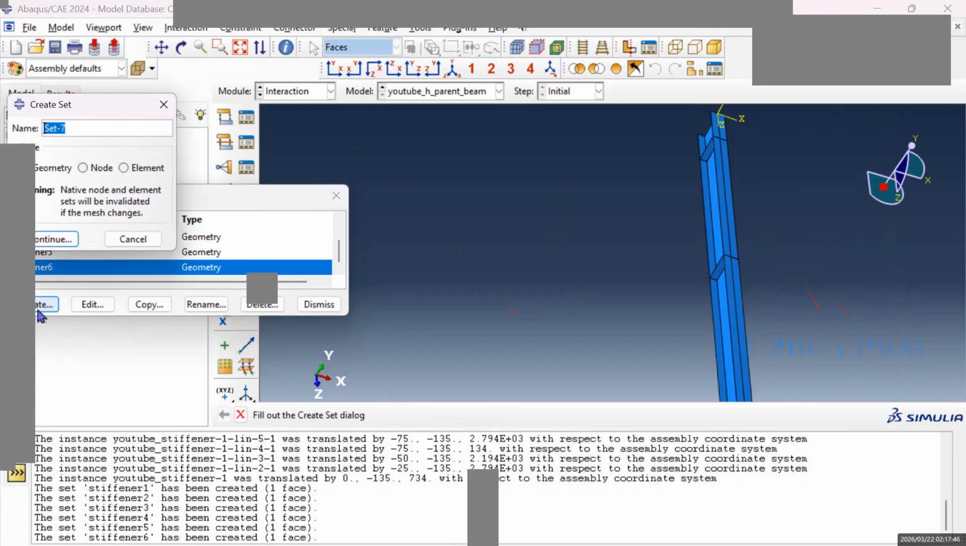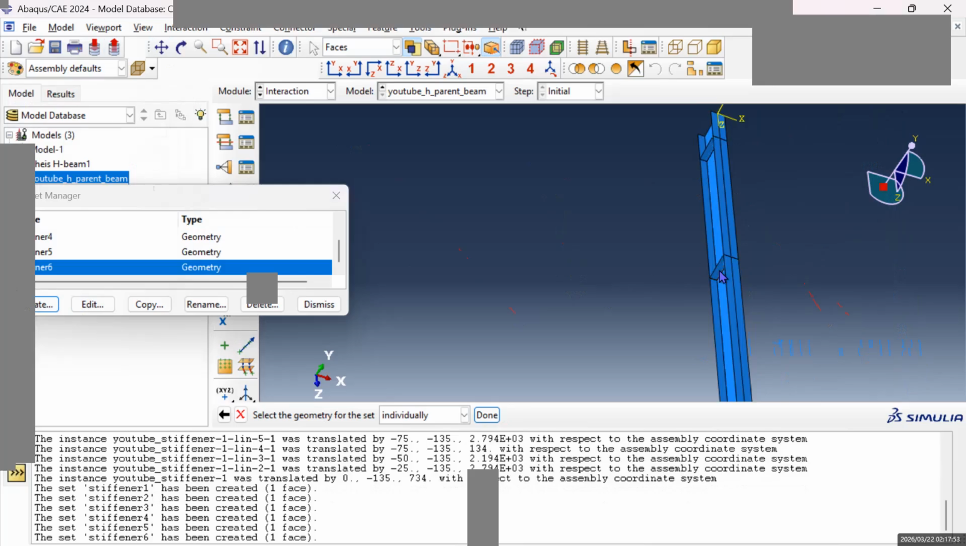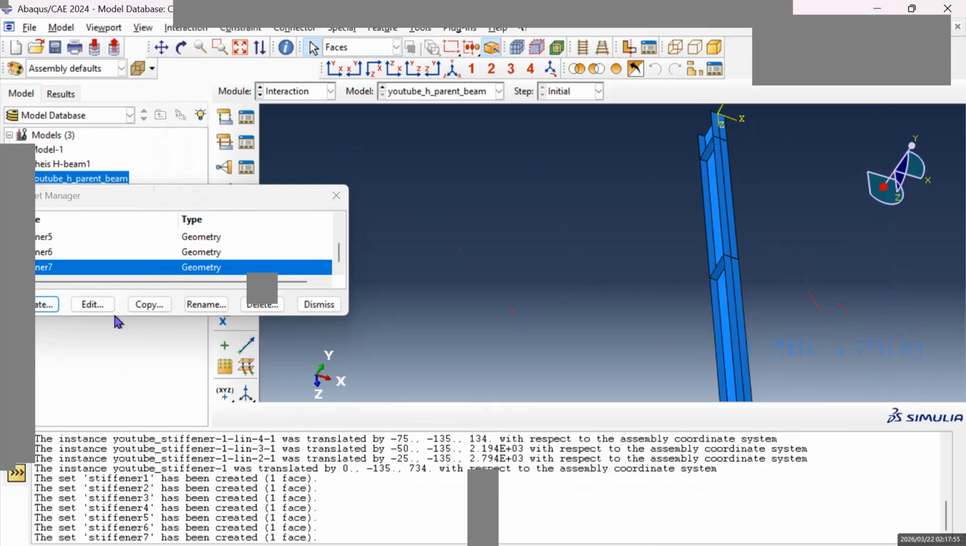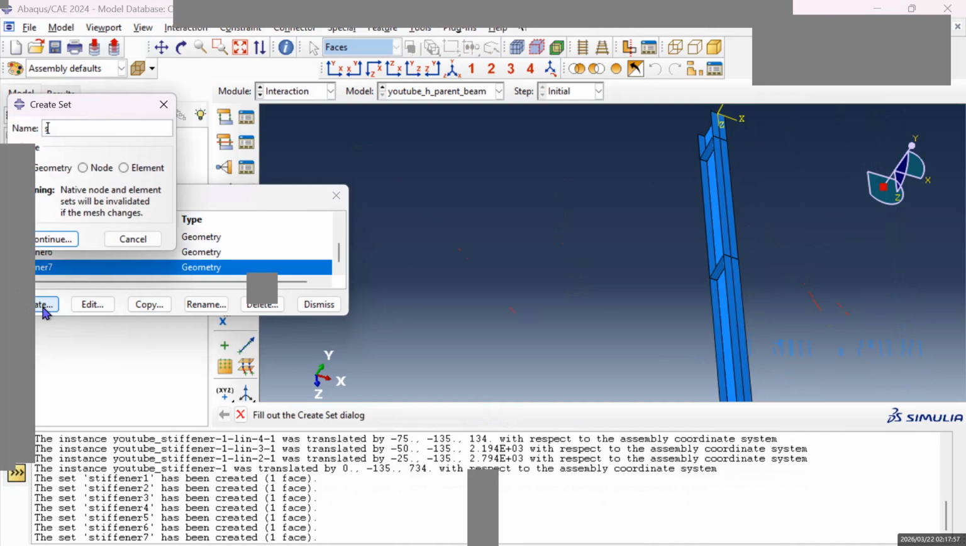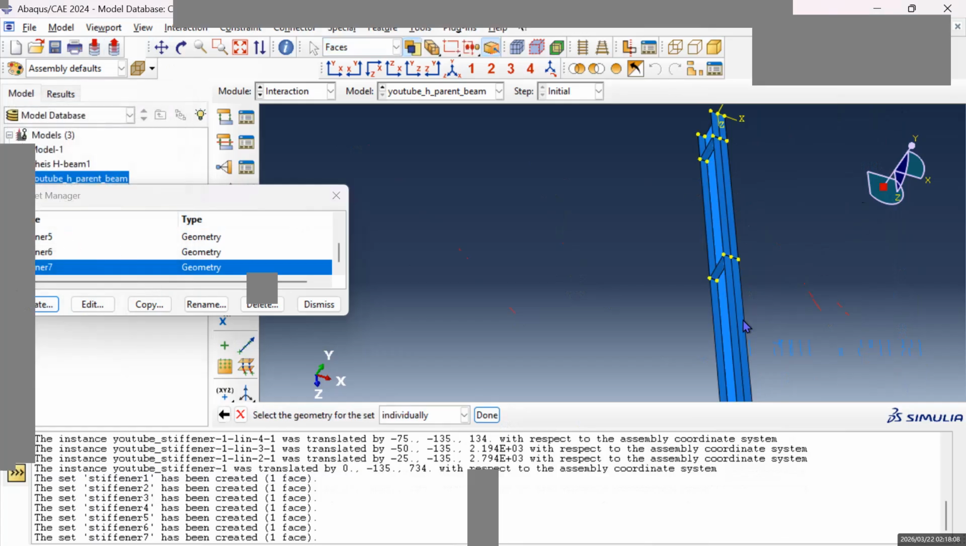Okay. I'll take a stiffener 7 here, and then the last one should be stiffener 8. Okay, you can just name it whatever you want to name. You want to name them, right? So you don't need to follow my steps. Then click on enter, continue, sorry, and then pick this one to be 8.